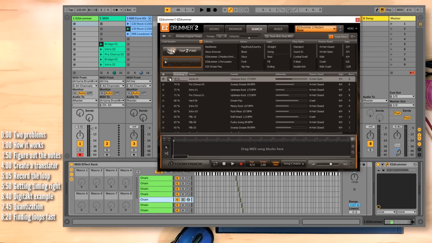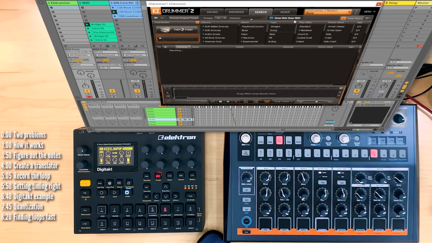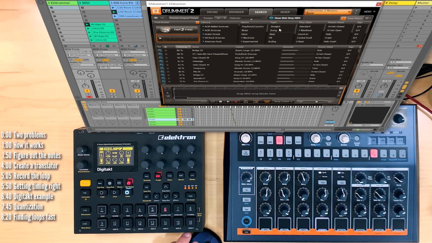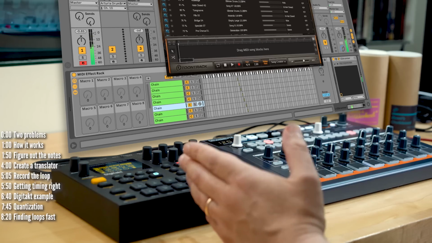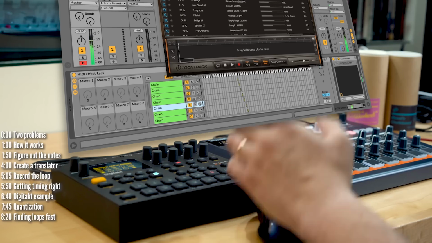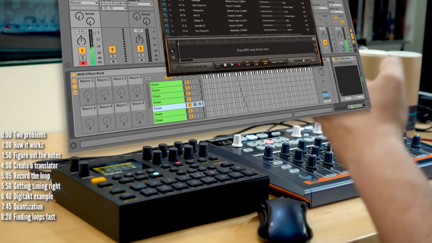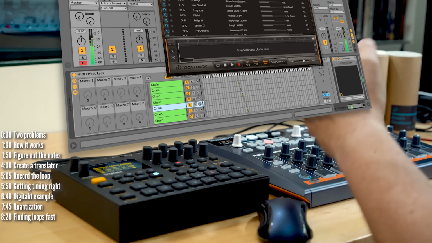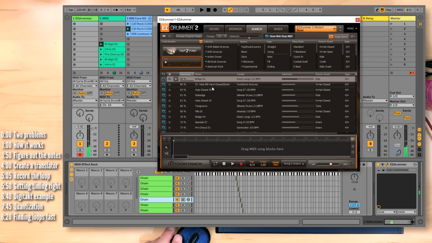Now, these results are out of the loops that come with the basic version of EZdrummer, but if you hit Show Web Shop MIDI over here, it'll look through all 100,000 loops in their database. And you can see much better matches over here. Let's try and play this. Right? A pretty nice match to what I played, but obviously enriched with a lot more content around this.